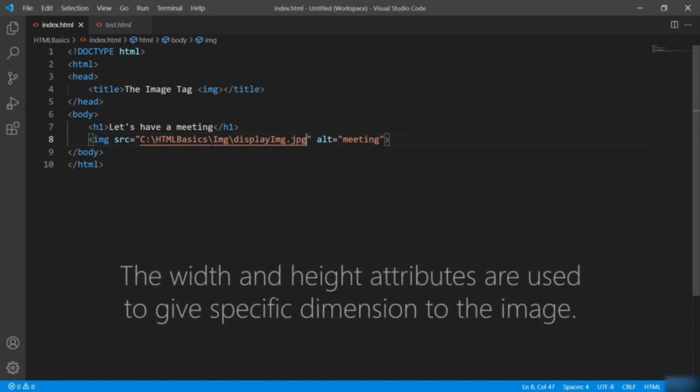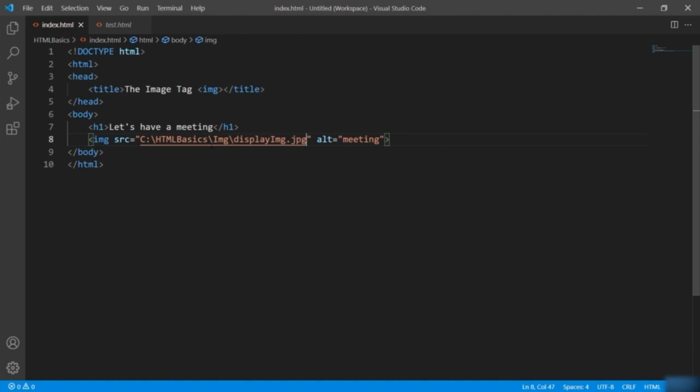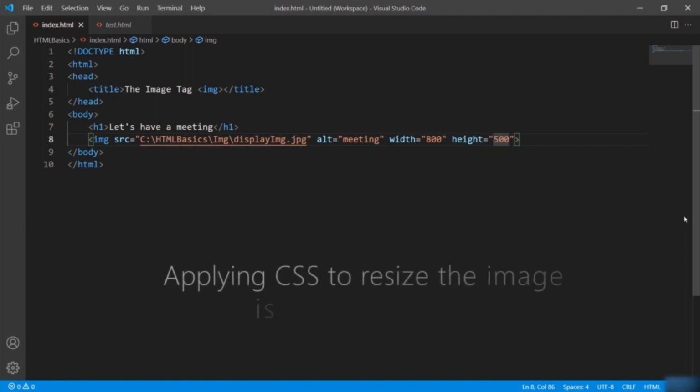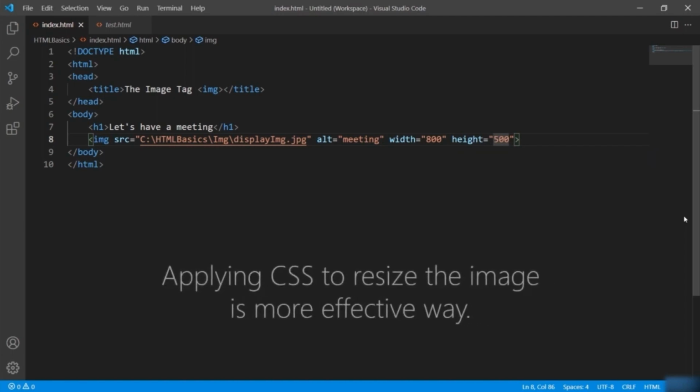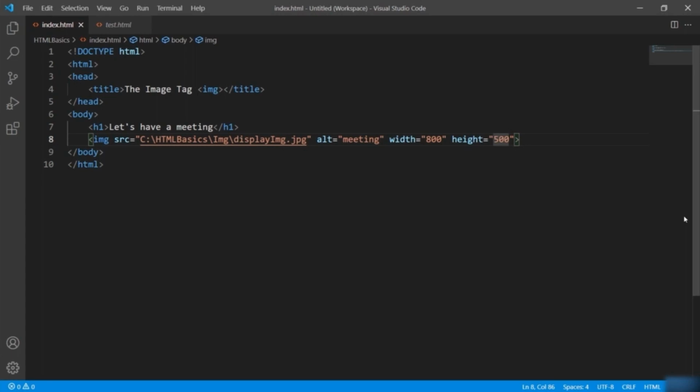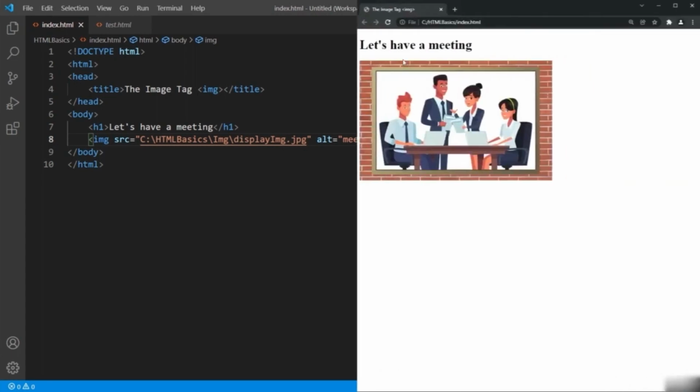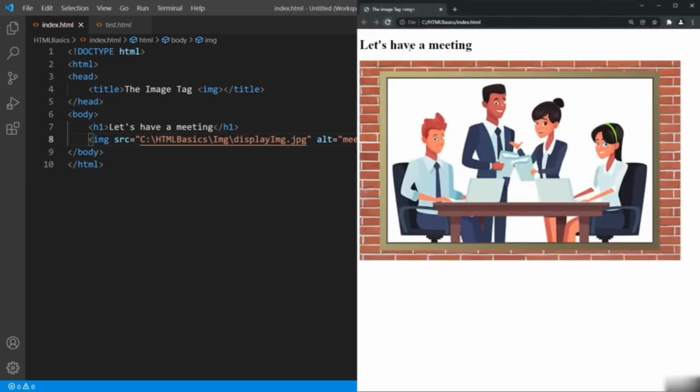There are two more attributes which are used with the image tag, and those are width and height. So let's go ahead and define those two attributes as well. I'll say width is equal to 800 and height is equal to 500. Now these attributes are not used lately, rather applying CSS to resize the image is a more effective way. But let's see what is the output. Let's just refresh and you can see that the image is resized.